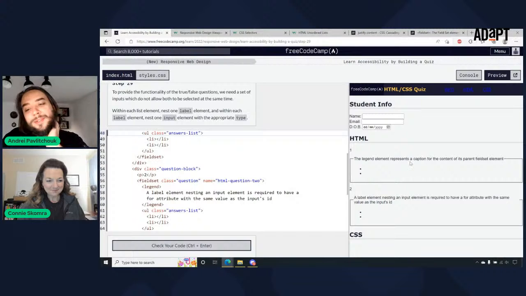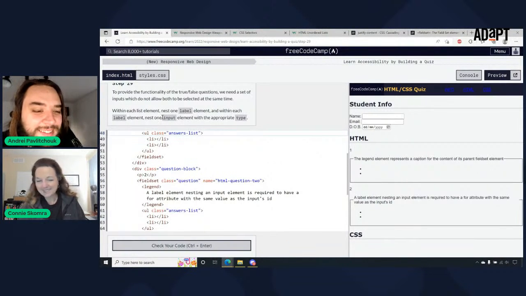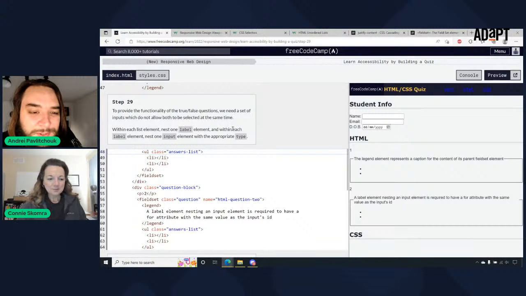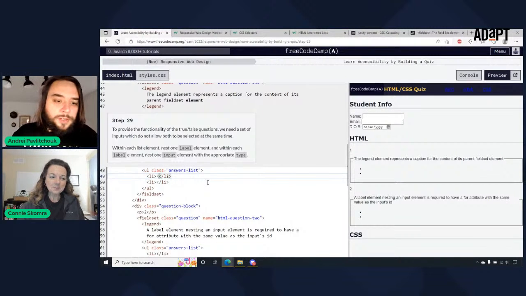Yeah, they were a little bit more specific. To provide the functionality of the true/false questions, we need a set of inputs which do not allow both to be selected at the same time. Within each list element, nest one label element, and within each label element, nest one input element with the appropriate type. So they need a set of inputs within each list element. That's one label element. So we have a list element, and we need to repeat this 4 times. That's one input element.